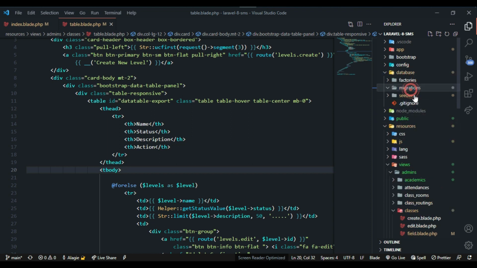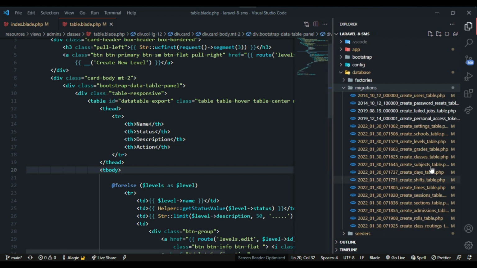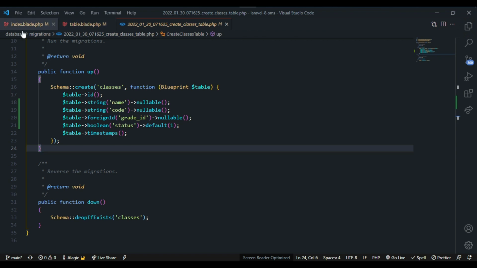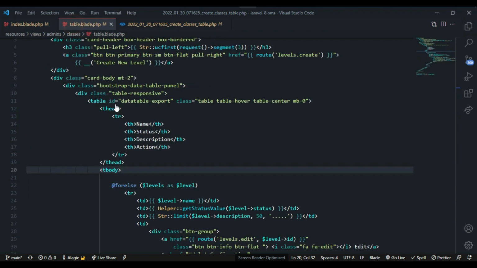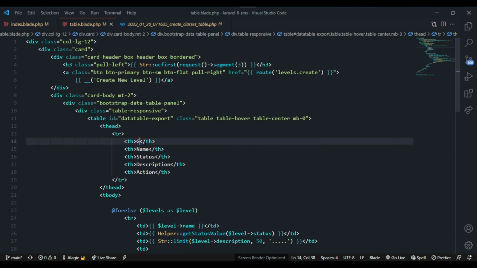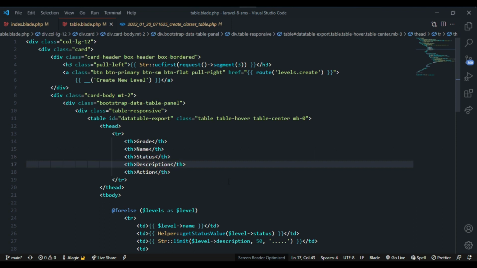Let's go inside the migration and check the classes migration. Here is the classes migration, and here we have the name, code, grade ID, and status. Okay, so let's come here again inside the table of classes. This is the table classes, right? So here let's pass here grade. Should be grade. I think here is the level. Okay, grade. So now name, status, and I think so.